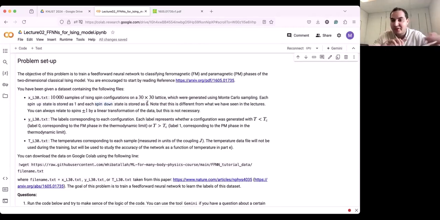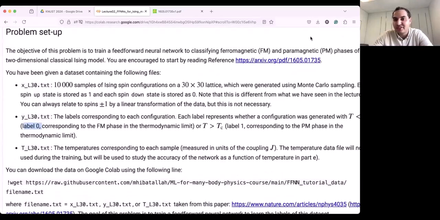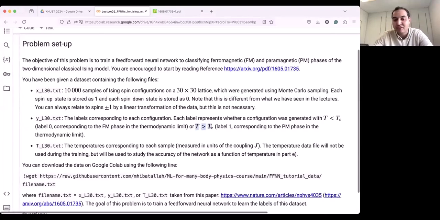And each configuration will be a vector of numbers that could be either 0 or 1. And we also have another file that corresponds to labels. So labels that correspond to ferromagnetic configurations, or those that are generated below the critical temperature, will be labeled by 0. And those configurations that are at temperature above the critical temperature Tc will be labeled by 1. And these will correspond to the paramagnetic phase, or PM phase.